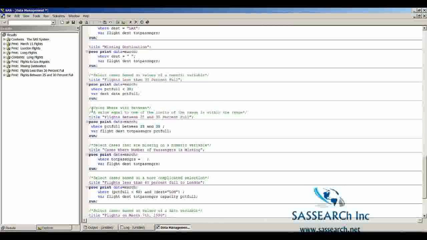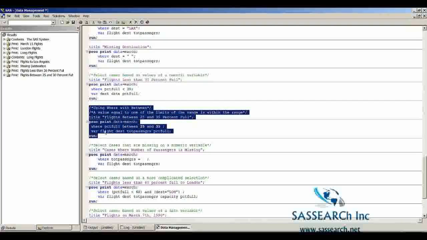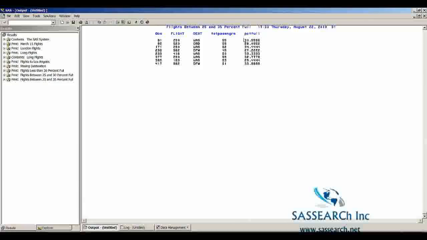In this example, we are going to use the where statement with the between. The way that works is that you can now select a range of values to be printed out with the where statement. So we're writing a statement where percent full is between 25 and 35. When you use a where between, it's going to also include the limits 25 and 35. So if we run this code, we see that we have flights that are between 25 and 35% full. So this range includes 25 and 35.